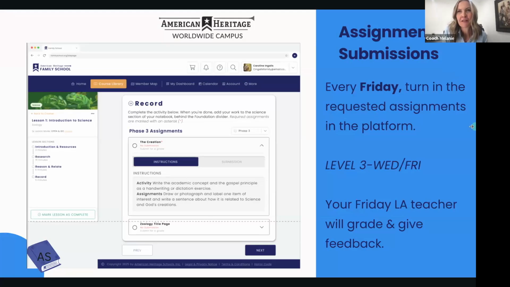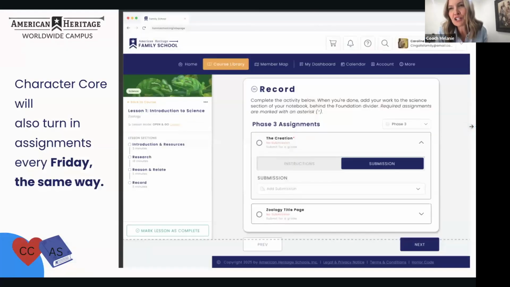Okay, great. And I wanted to know, if you were looking very closely at that grading, character core assignments are turned in the exact same way. They're also turned in on Fridays. Moms, we really wanted to make this as simple as possible for you, so that you only had to think of one day when everything needed to be turned in. So Fridays are your day.